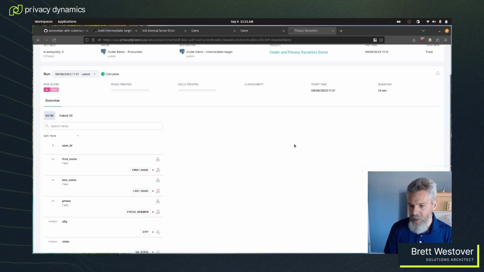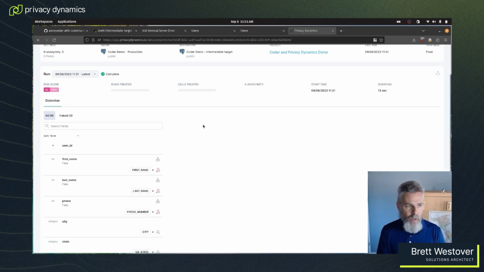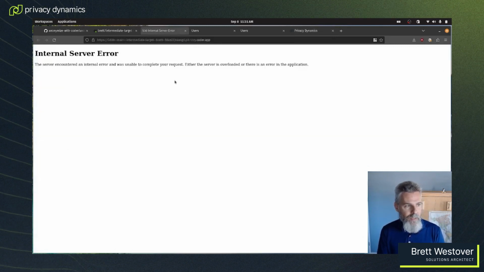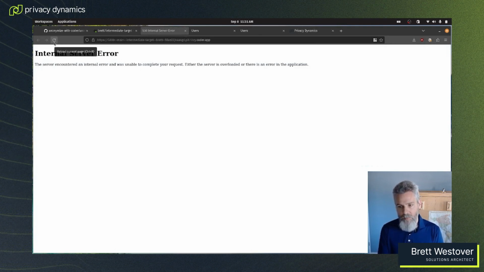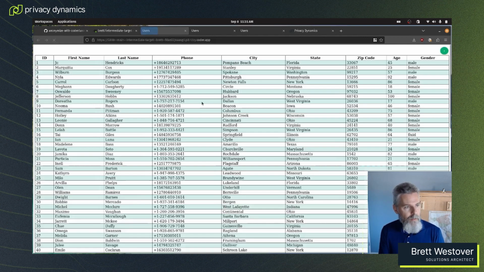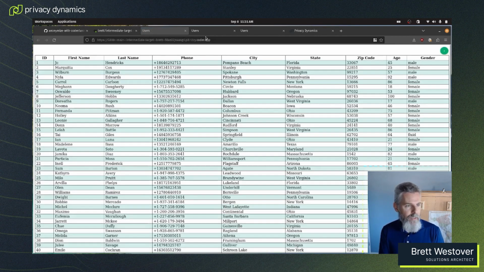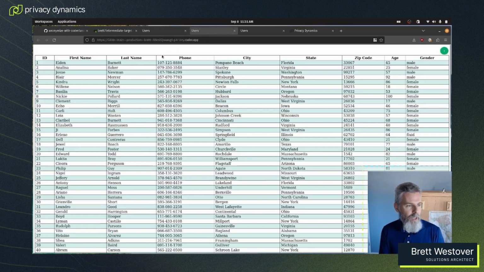Let's go look at that intermediate target environment again and see if it's working. So I'm just going to go back to this error screen and I'm going to hit refresh. Now we've loaded data into this environment, so hopefully it'll work. And it looks like it is working. So I'm going to go back to the production copy.